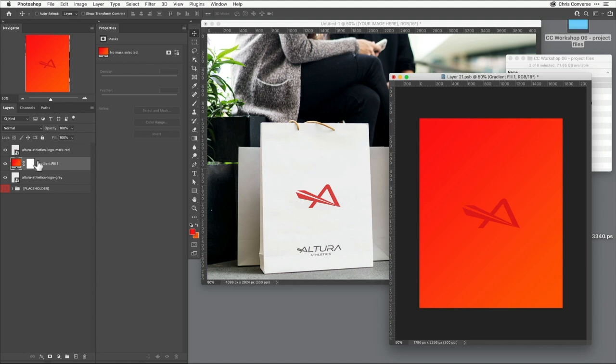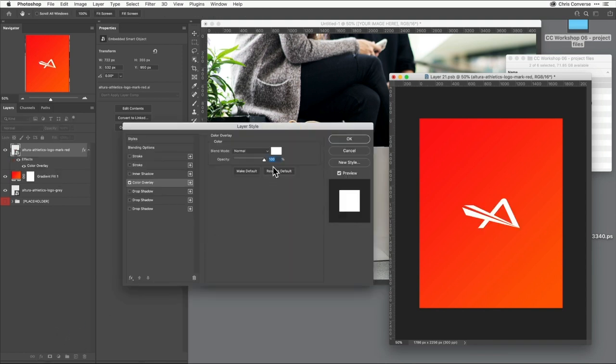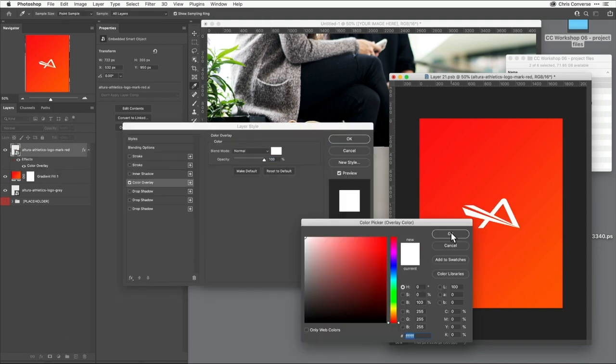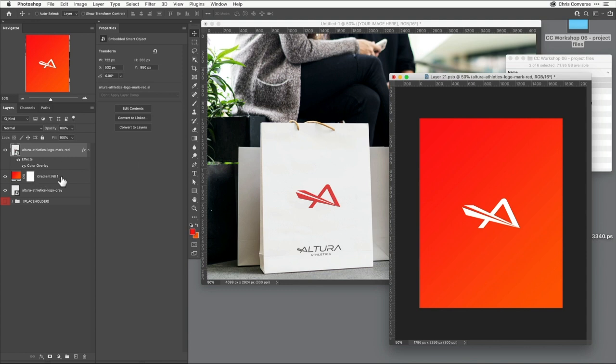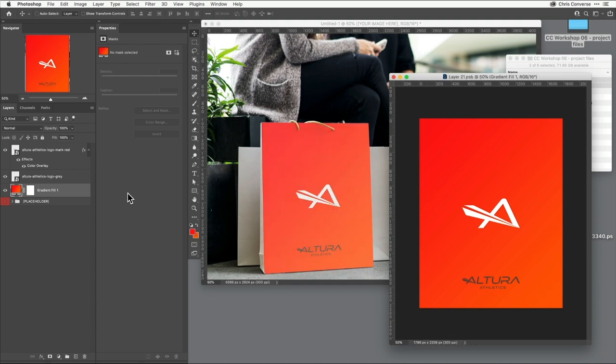So now let's come over here to the mark. Let's select this. Let's color this white by applying a color overlay. Choose white, click OK. Then I'll put the gradient behind the logo as well. Now to see how this looks, I'll hit Command or Control S again to save this, and we'll see that in the background.